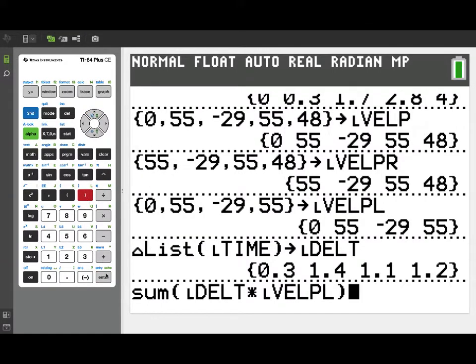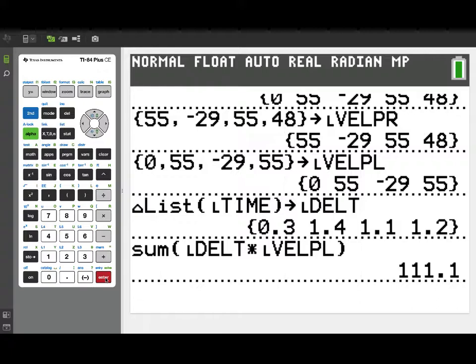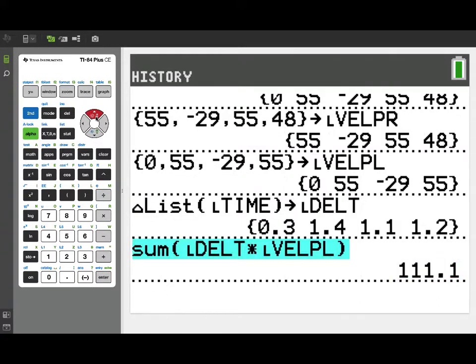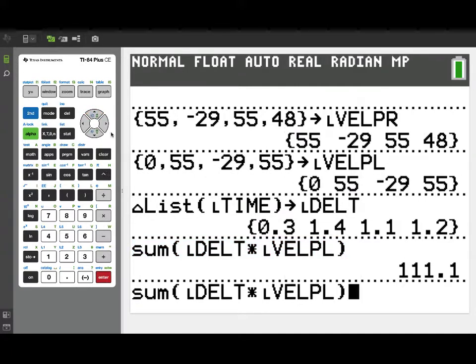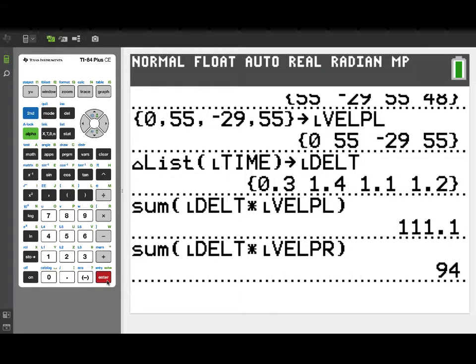And then the result of this will be the left Riemann sum. And there it is, 111.1. Let's do this for the right Riemann sum. So I'm just going to echo down this sum again, and the only edit I need to do is change this to the right endpoint velocity list. And there's our right Riemann sum, 94.